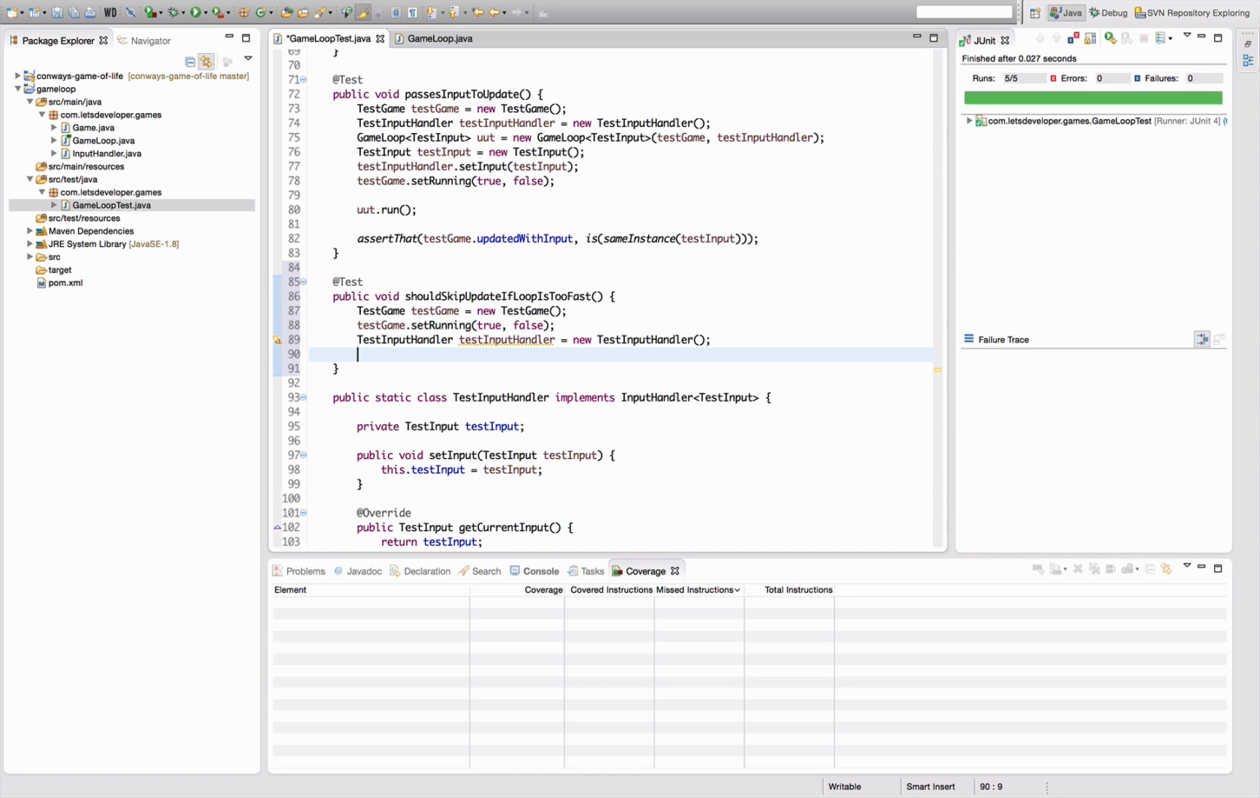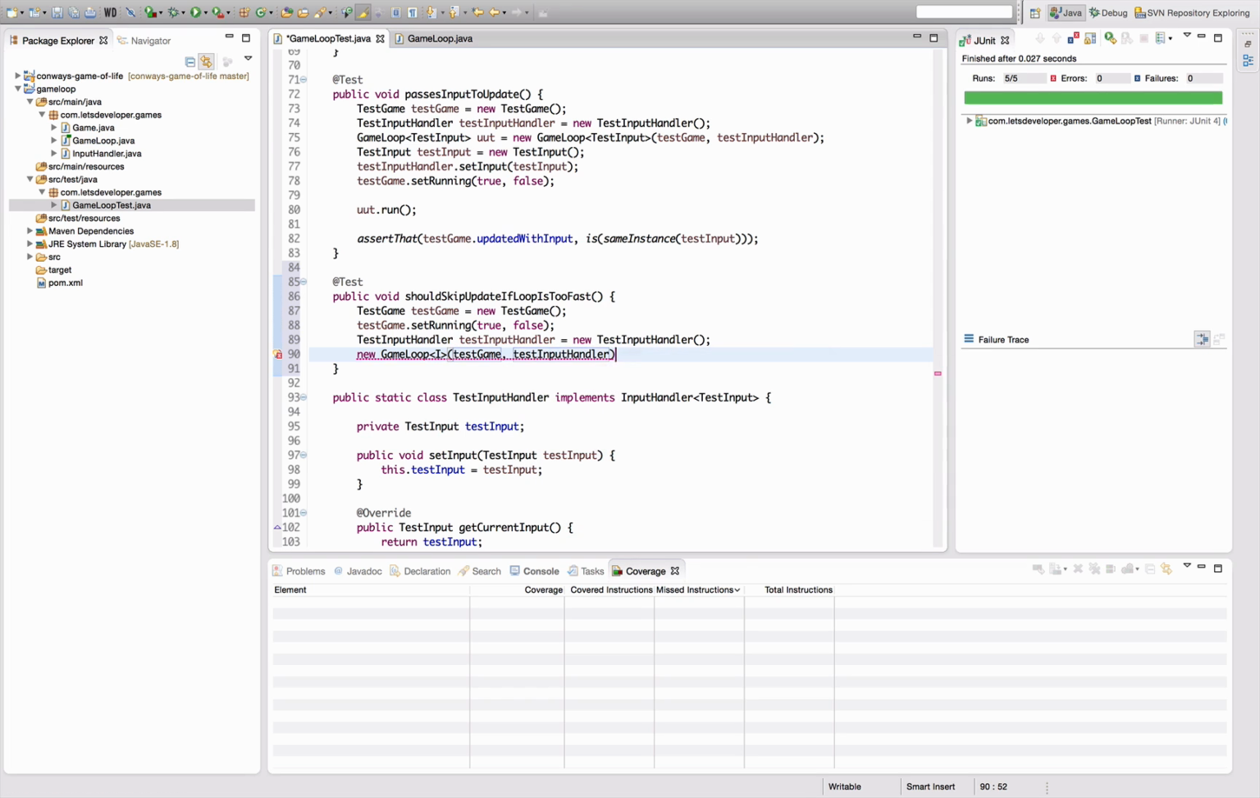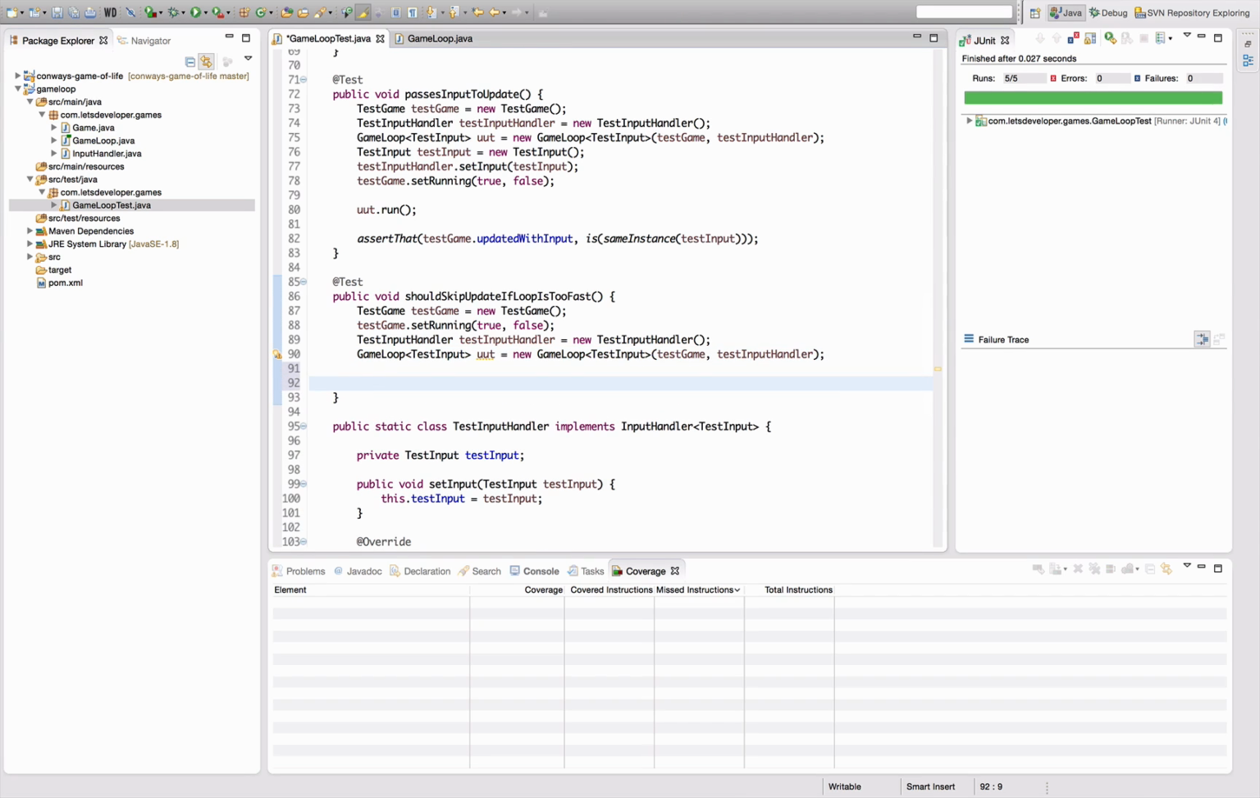Okay, I want to create a game loop with the test game and the test input handler. Assign that to unit under test. It's our naming convention. This is supposed to be test input here. Test input. Okay, that's the unit under test. And now I want to, of course, run the game loop.